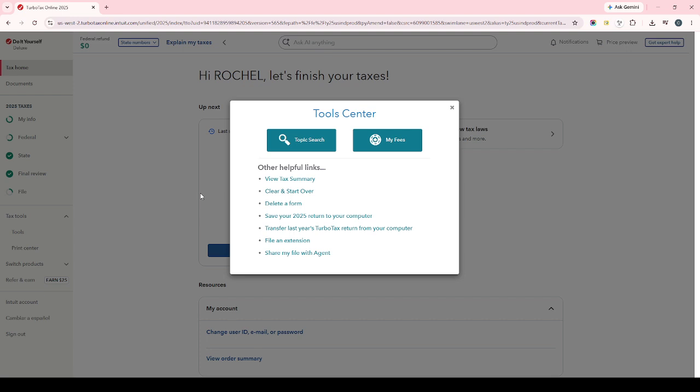When the confirmation message appears, click Yes to erase all saved inputs for the current tax year. After you confirm, your return will be cleared and you'll be able to restart from the beginning as though you were entering everything for the first time. Because this action affects saved information, it's a good idea to pause for a second and make sure you don't need any of the details currently in the return before confirming.